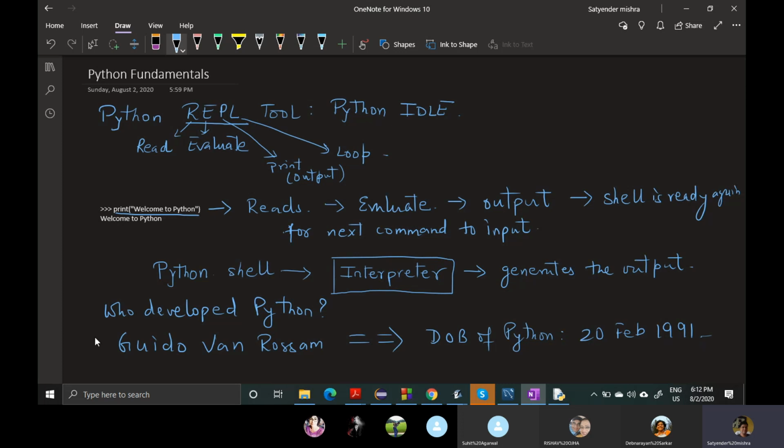And why the name Python? The main reason the name Python was given by Guido van Rossum is not that he's fascinated with the Python animal. He gave the name because he likes one fun show called Monty Python's Flying Circus. That is a fun show, like the Kapil Sharma show we have nowadays. So from there he gave the name Python.